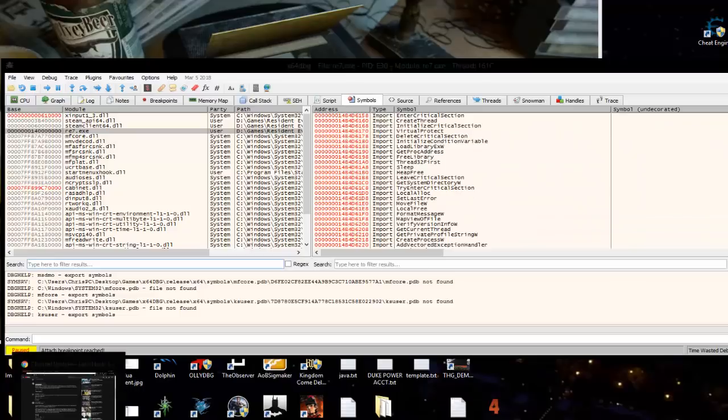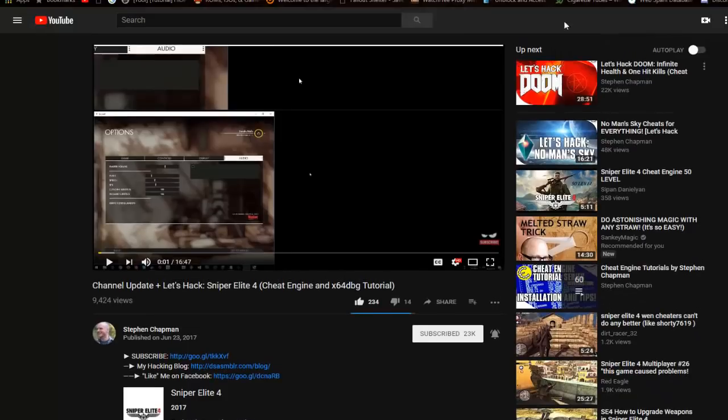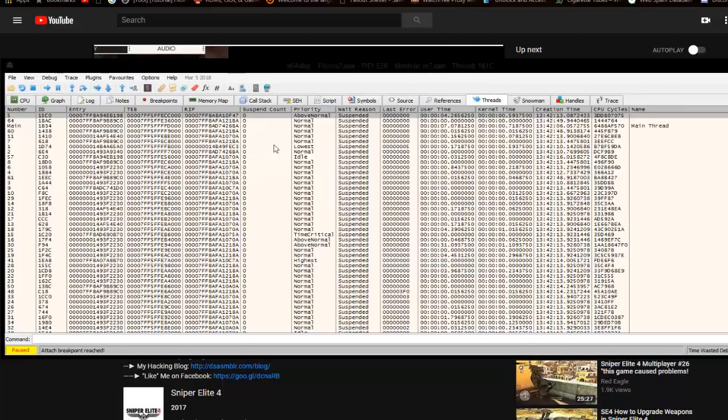Okay. Now when we go over to Steven's channel, he recommends a symbol that worked for him, and there are other symbols that I've used as well, because you may not get the same symbol names in every single game, but there are different symbols you can use. And what we're trying to do is find the correct thread to suspend and keep suspended that is activating that process scanner. If we suspend the correct thread, that process scanner will never activate, and we can bring up Cheat Engine and use it as many times as we want to.